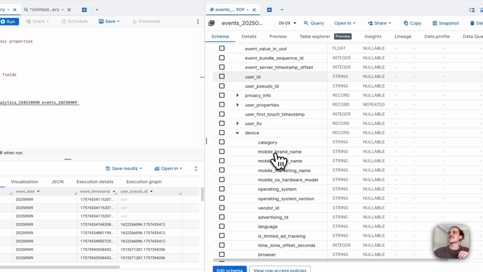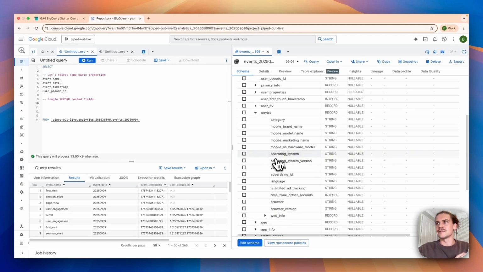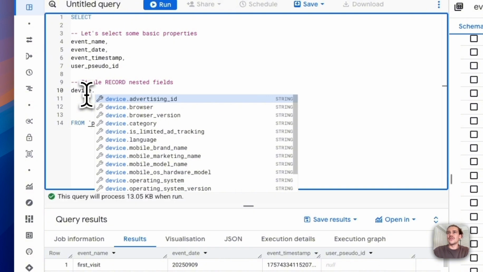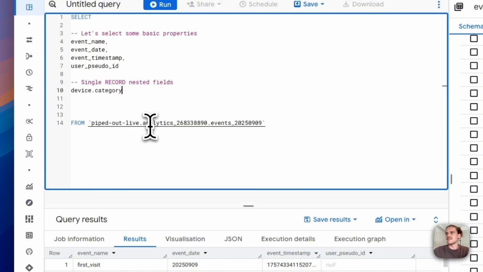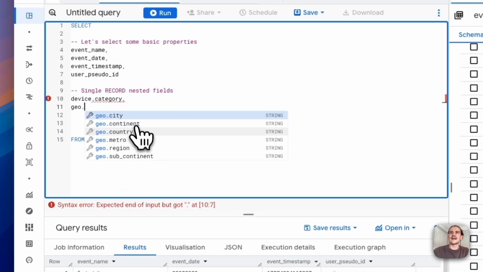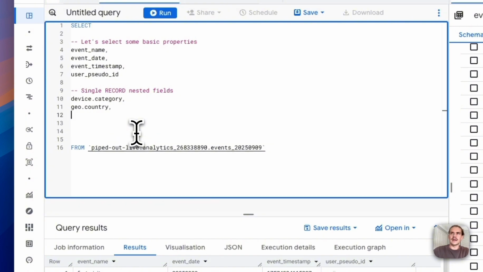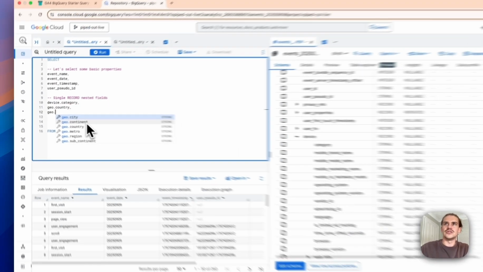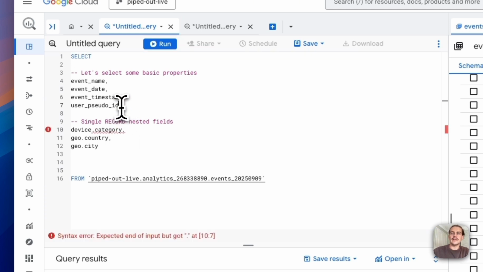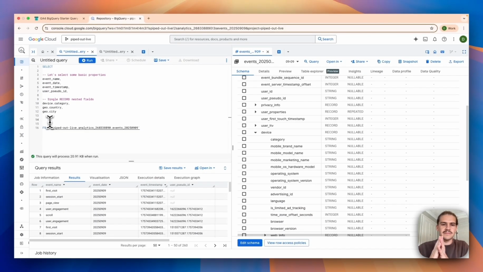So we'll start off by just pulling some device and some geo information. I'll go device dot category, and then we'll get some geo information as well. We'll say geo dot country, and we'll pull another one just for example, geo dot city. Now I'm getting an error here, and that's because I've not put a comma above. Cool. So that's how to get some simple single record nested fields.